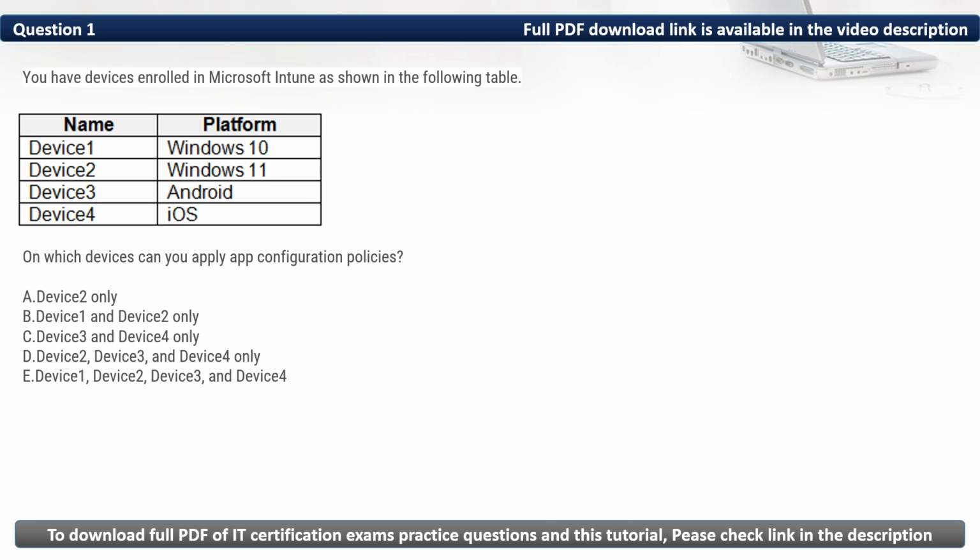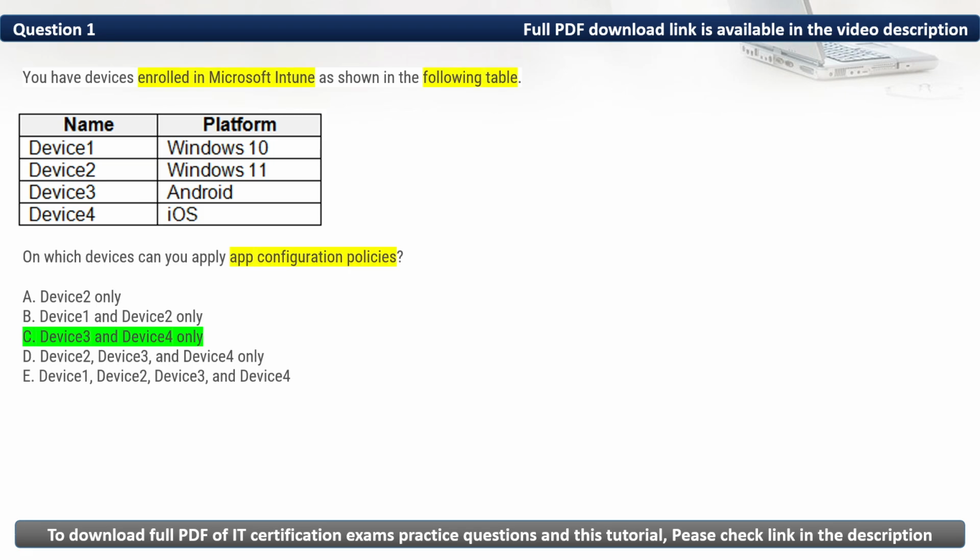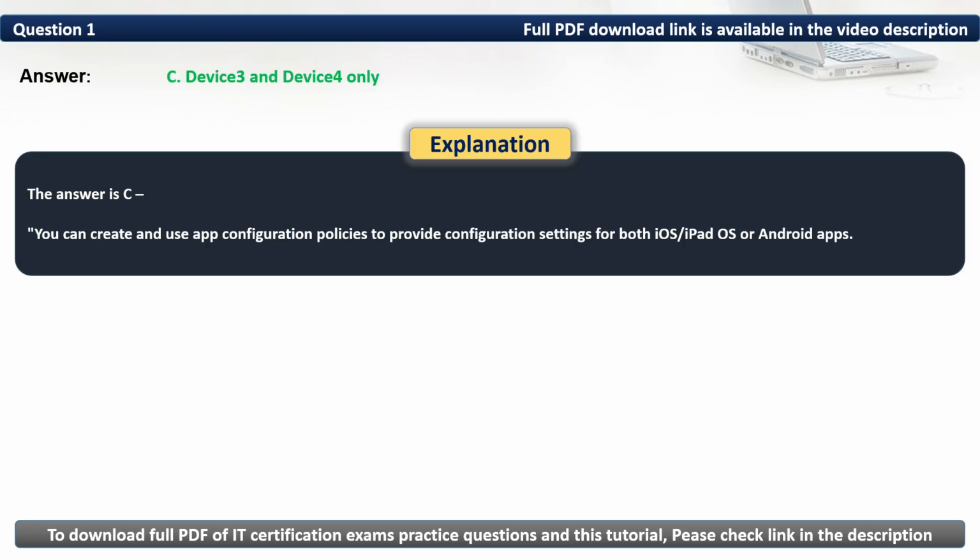From all these, we can apply app configuration policies on device 3 and device 4 only. Thus, the correct option is C. The answer is C. You can create and use app configuration policies to provide configuration settings for both iOS/iPadOS or Android apps.